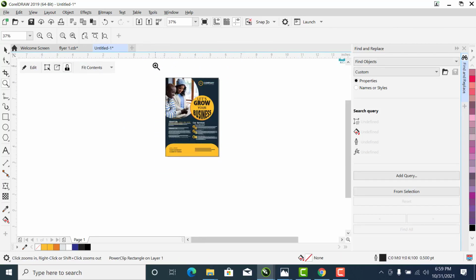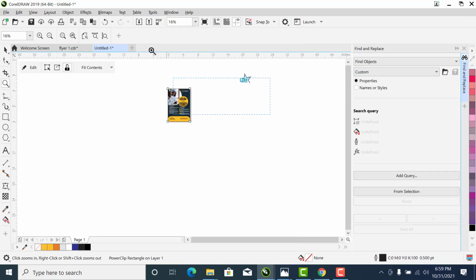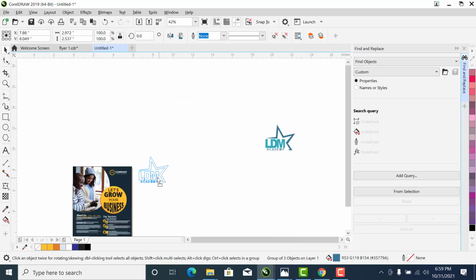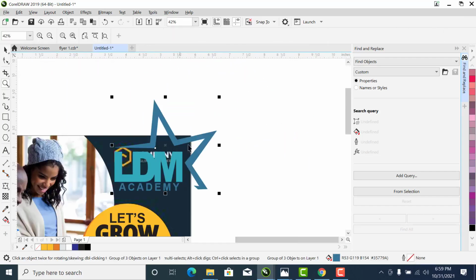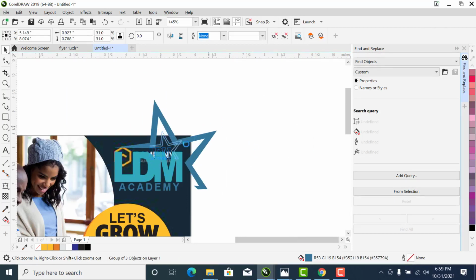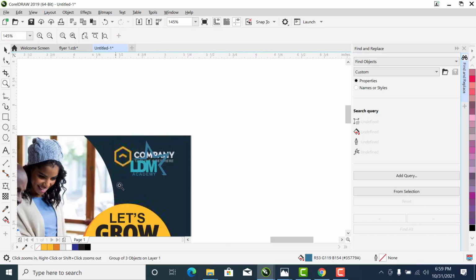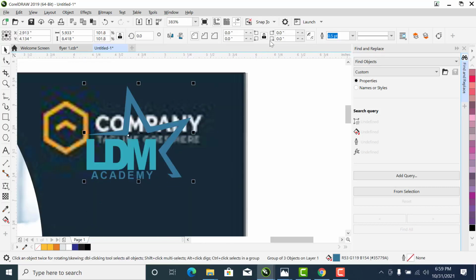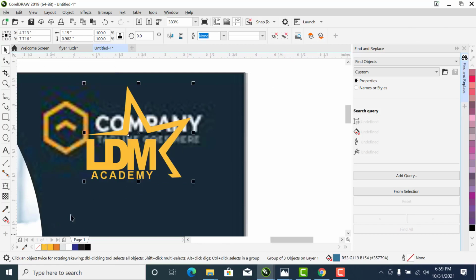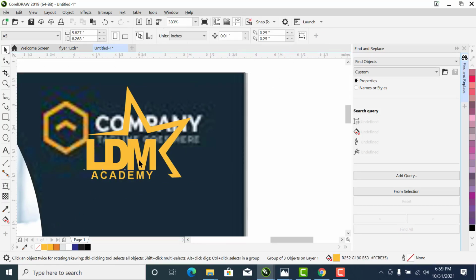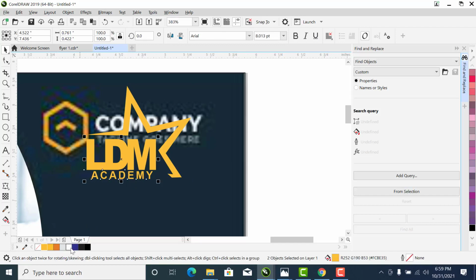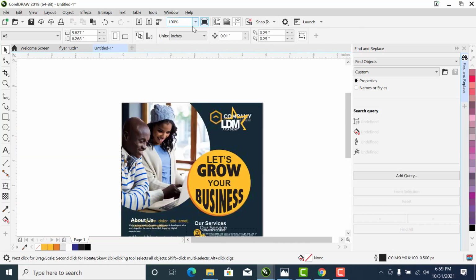So now the next thing I want to do is to put in my logo. Choose the ODM Academy. So I love to use this color. Let me apply color. I give this color white. Simple. We are good to go.